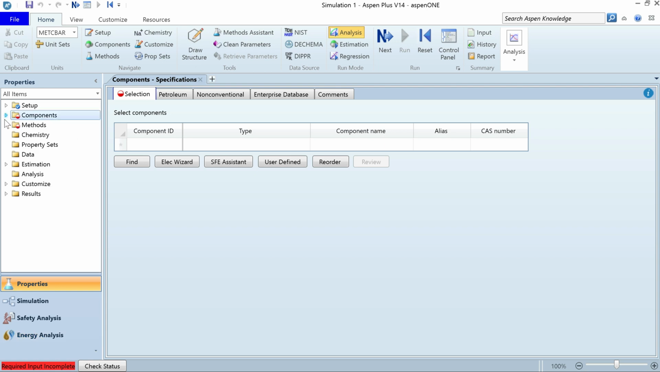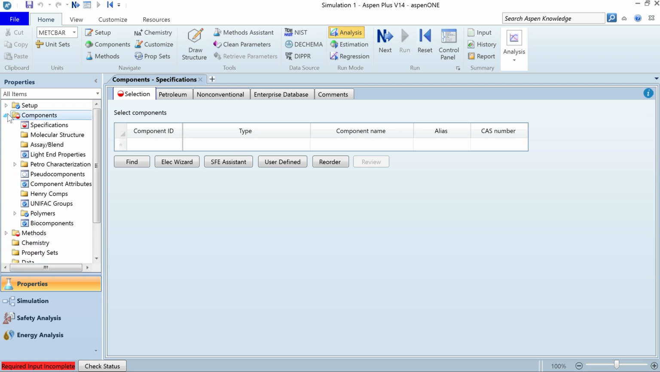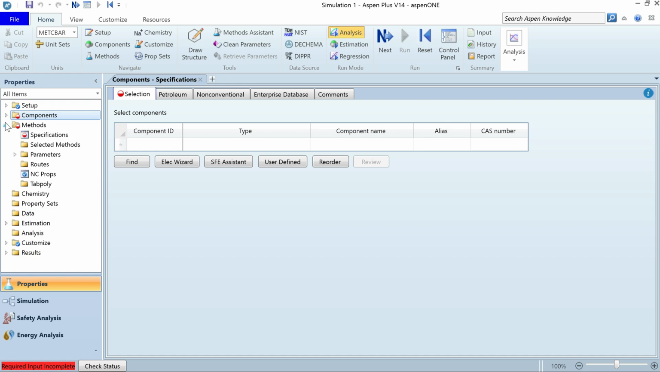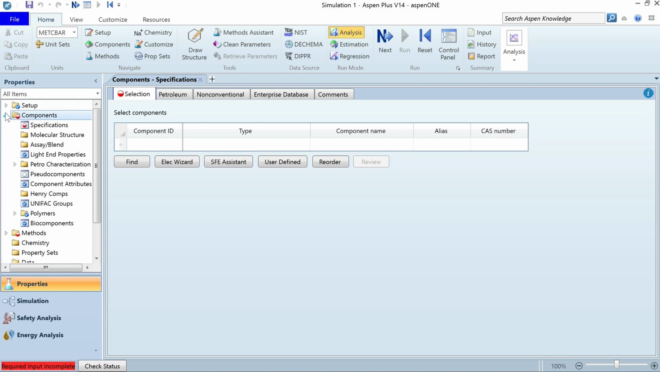In the navigation pane of the properties environment, you can notice the global settings in the setup option. In the component section, you can define the components. In the method section, you can define the thermophysical property method. To add the components in the component list, go to the component specifications. Under component ID, you can simply add the name of the component.